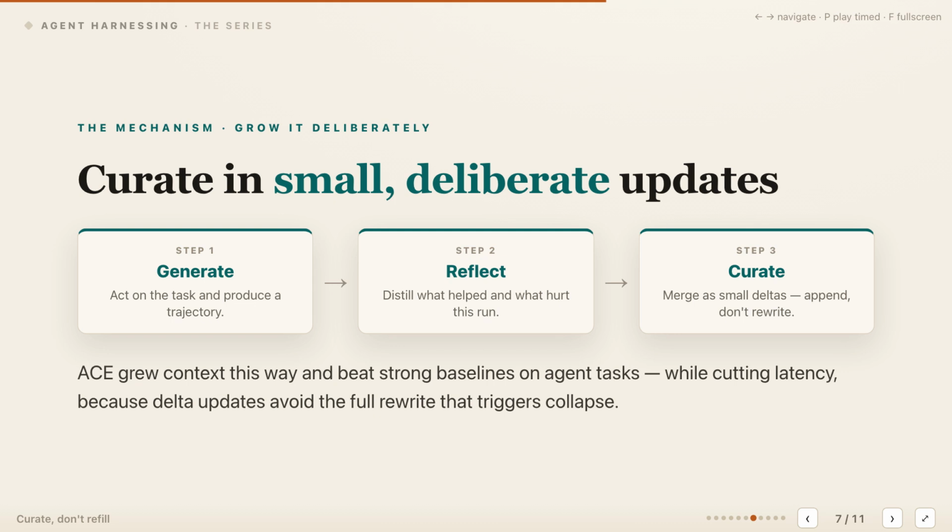Agentic context engineering addresses that tension with an incremental loop built around three actions: generate, reflect, and curate. Generate means doing the work and capturing the resulting trajectory, including evidence, choices, and outcomes. Reflect means identifying which decisions, useful signals, and errors actually affected the result. Curate means merging those lessons into the playbook as small, structured updates instead of rewriting everything. That distinction matters because a full rewrite invites detail loss, while a bounded update remains inspectable and preserves material that did not change. In the experiments, this approach improved agent results while reducing adaptation latency. The broader lesson is to update context deliberately in small units with a clear reason for every change.